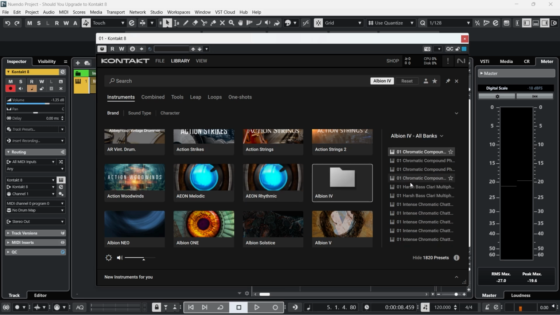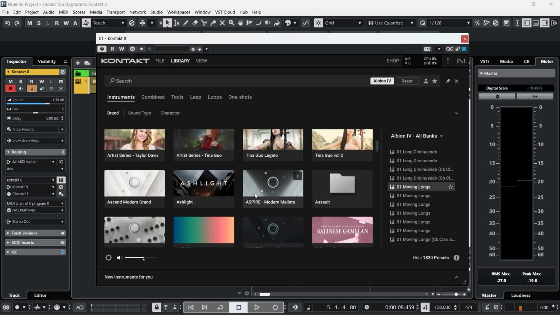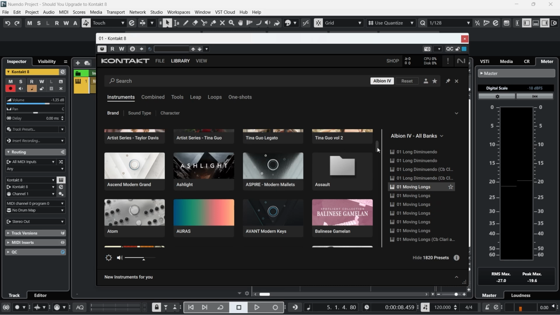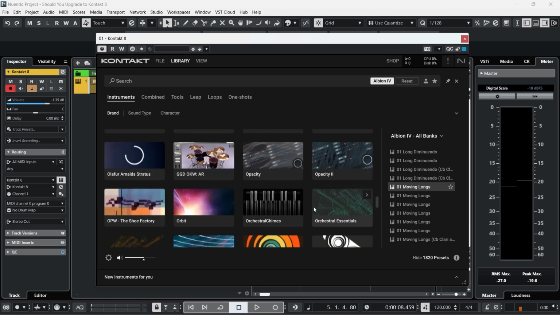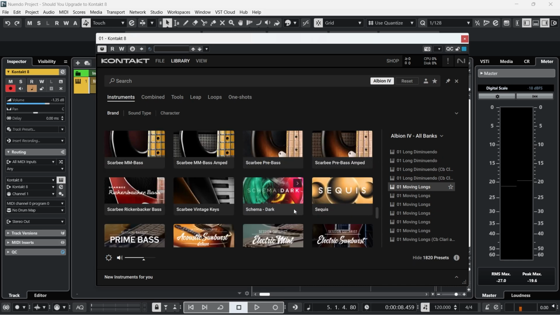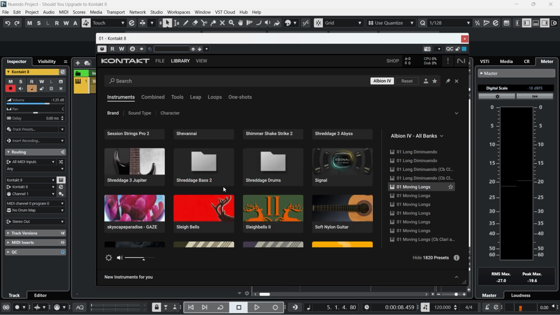Now, when you click on it, you will actually have all the presets. There's no previews, but you do get all the presets. And if I scroll further down, you'll see Assault, for example, and I could probably just go to a random page and find something pretty quickly. And it's just brilliant. So we've got Assault 2 there, we've got Shredded Bass 2 and Drums. It's a really cool feature.